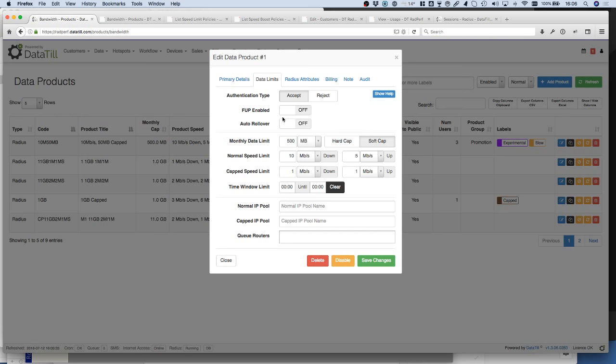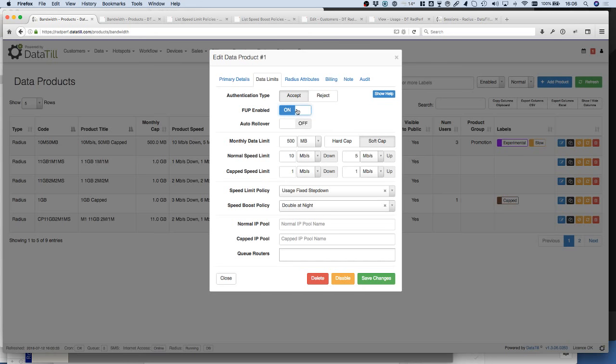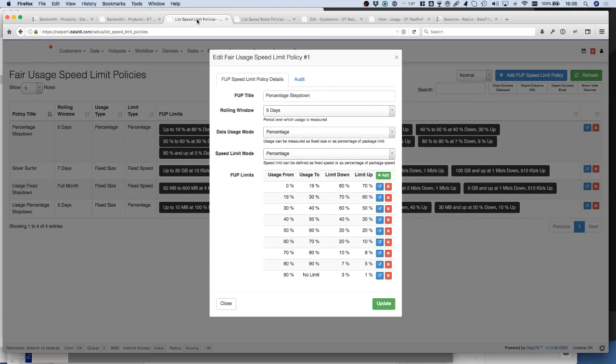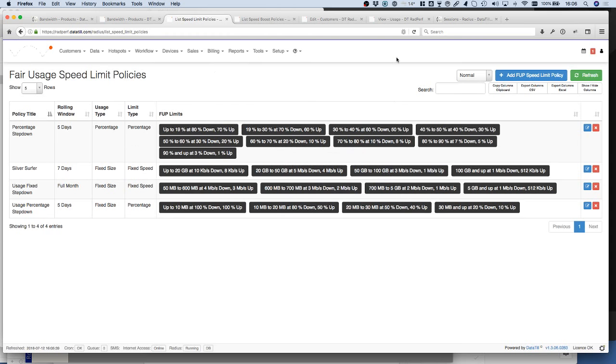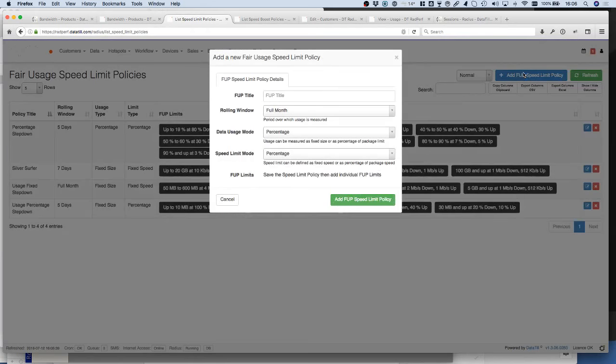So how does this work? Now you'll see there's a switch here to enable the FUP module, or fair usage policy, which then immediately asks me for a speed limit policy and a speed boost policy. So let's go back to the beginning: what is the speed limit policy? There's a new screen in the system that allows you to define your speed limit policies.